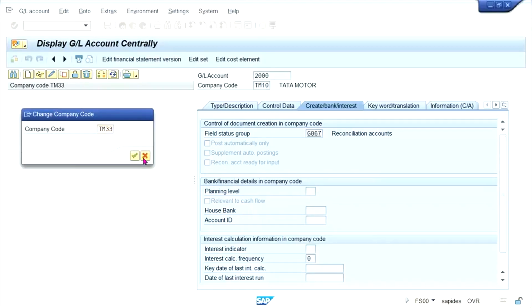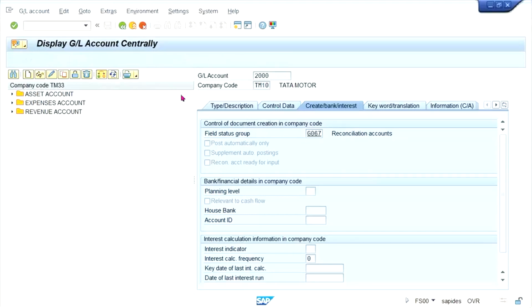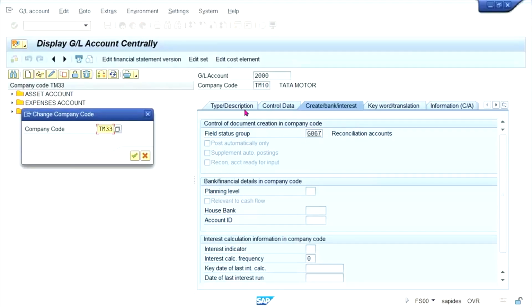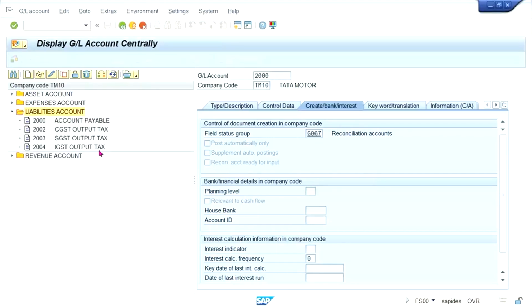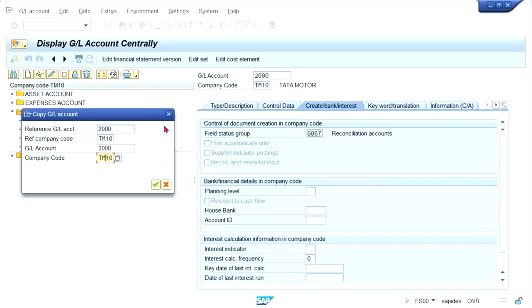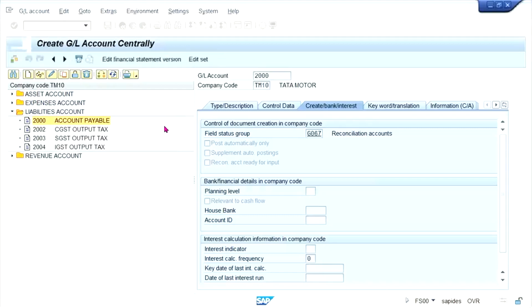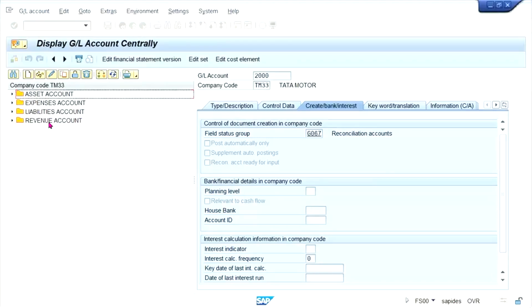What is happening, guys? Oh my god, I made a mistake. Look here, it is created against TM10 instead of TM33. Account payable, let me copy. From here I'm going to make it TM33 and just save it. So no need to create it once again. I'll change it now. That's it. So here it got created, right?